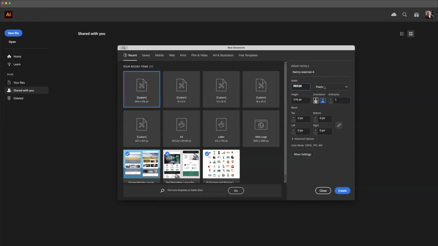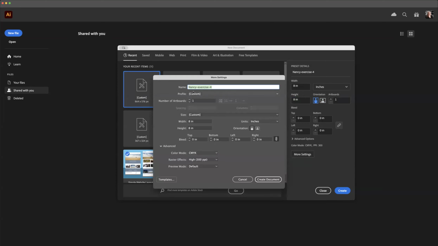And then we go to the size. I'm measuring everything in inches, so I'm going to first change this to inches, and then I'm going to say 8 and 8 again. And then I'm going to go to more settings. Over here in more settings, you'll see our name has populated, and we have the number of artboards, which we could have entered in here as well. But I knew I was doing this, so I just figured we would wait. So we're going to need 5 artboards for this exercise.